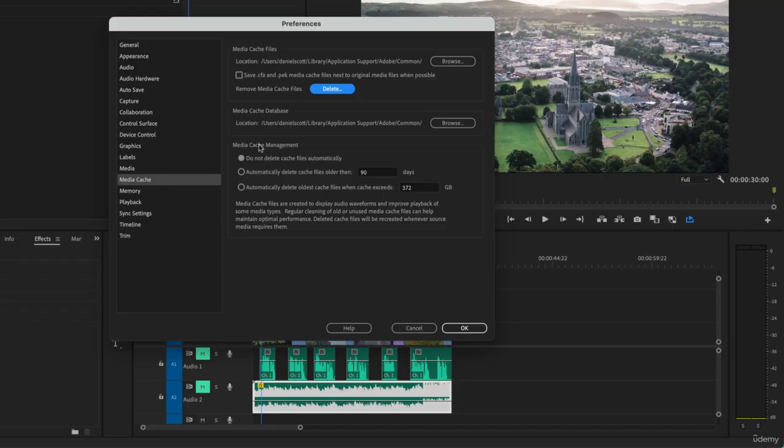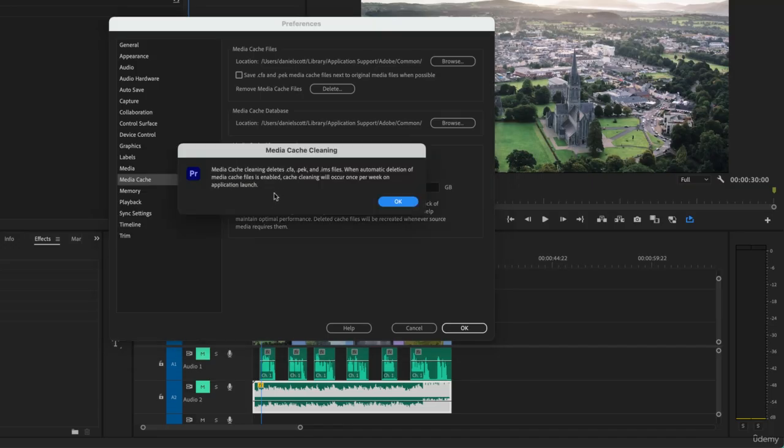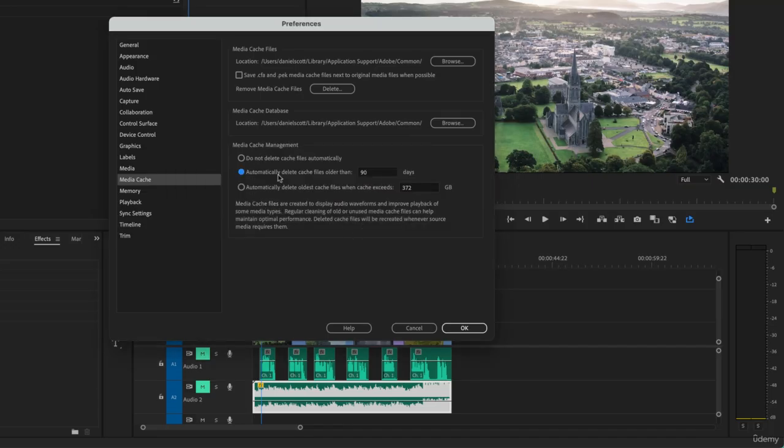What else can you do? This one here is super useful. I don't know why it's not deleting them automatically. This seems like a really good idea. Let's click OK. It's going to automatically delete cache files older than 90 days. That seems good. Even 30 days, 60 days, it's up to your workflow. If you haven't touched it for that long, it's not a big drama to regenerate those media cache files.